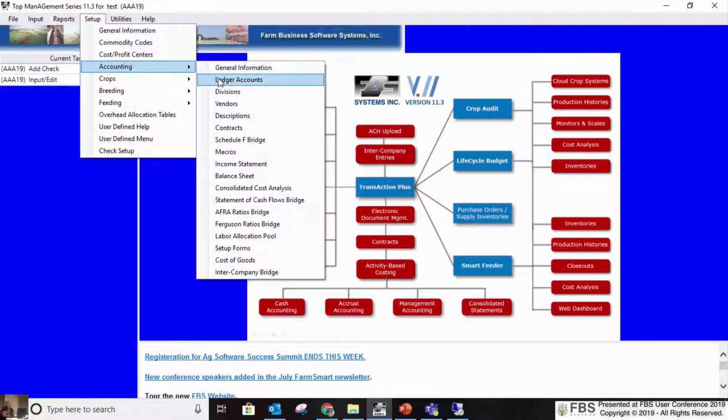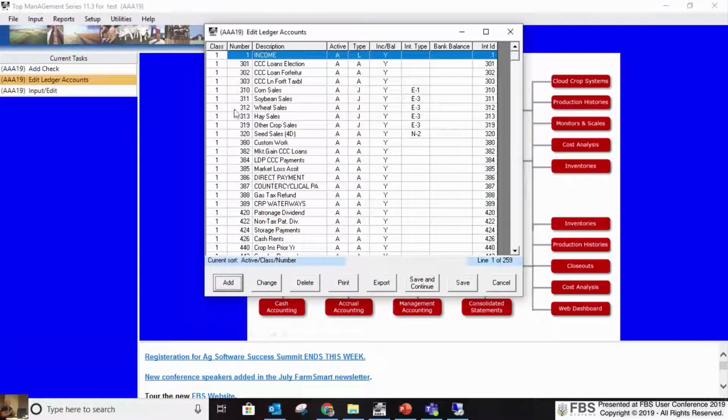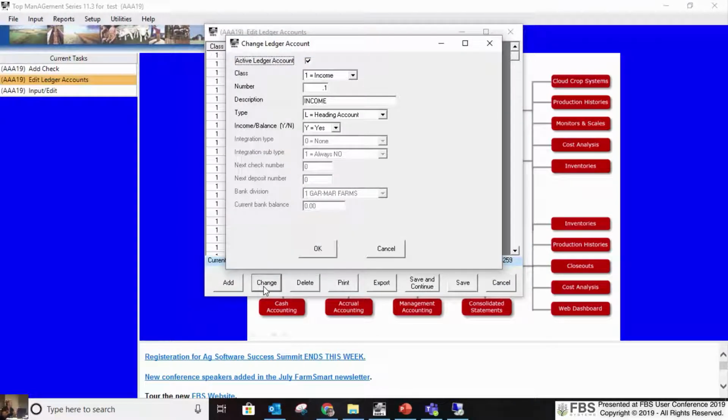Anything on this ledger account setup screen can be changed. If it doesn't work for you, come and change it. Nothing is set in stone on the ledger account setup. So you can have it set one way, try it out. If it's not working for you, come up and set some of these settings a little bit differently, and you'll be good to go.